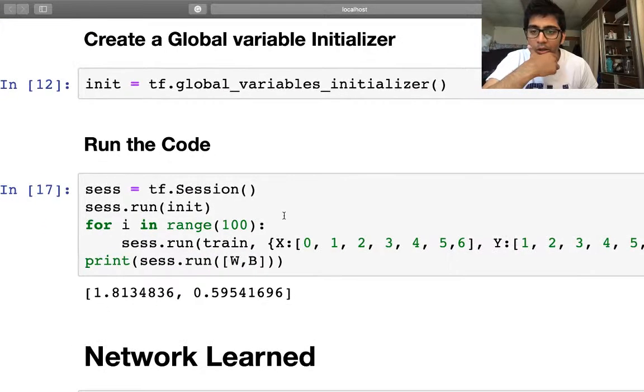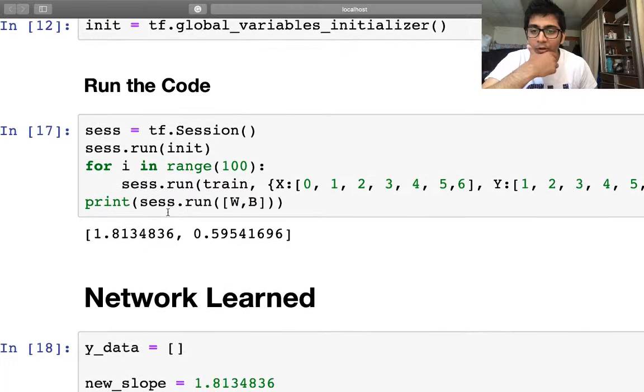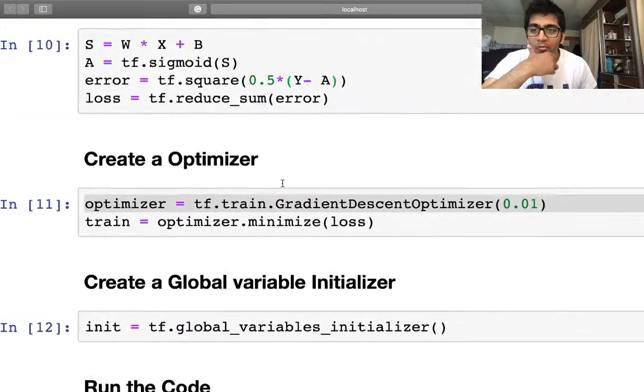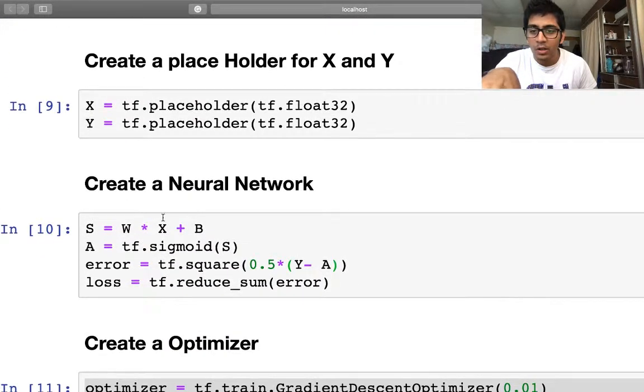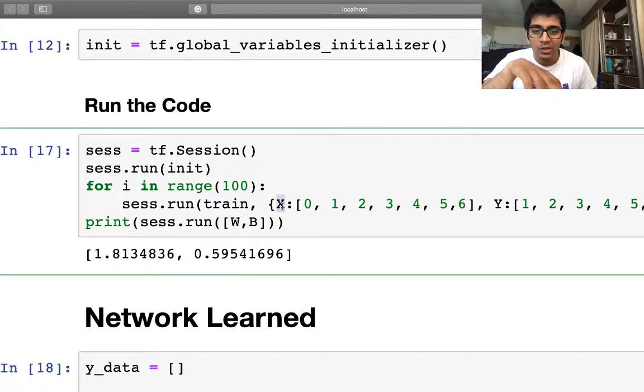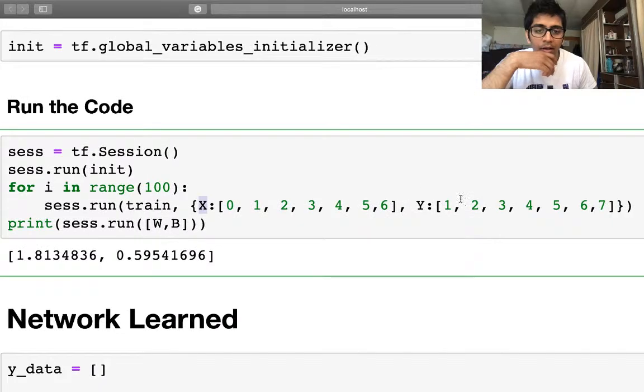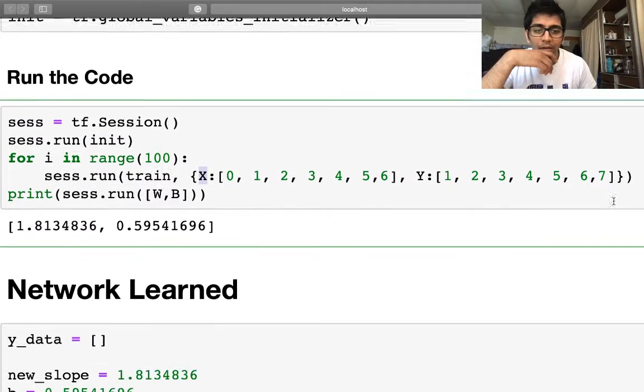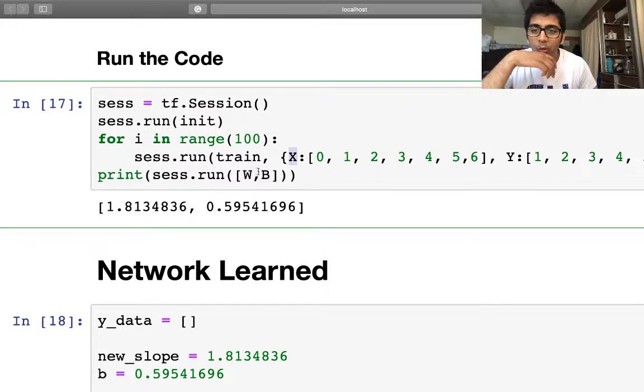Now simply run the code. For session equals tf.Session, first of all we need to run the global variable initializer that we created, so session.run init. After doing that, I need to pass my data. For i in range 100, so for 100 epochs, session.run train. Now x, remember, I told you x is nothing but a dummy node here. So instead of x, I'm passing all of these values. First time it will be 0, 1, 2, 3, 4, 5, then next time y would be 1, 2, 3, 4, 5, 6, 7, and so on. Then I'm going to run this and print the weight and the biases, so I get what the neural network learned.